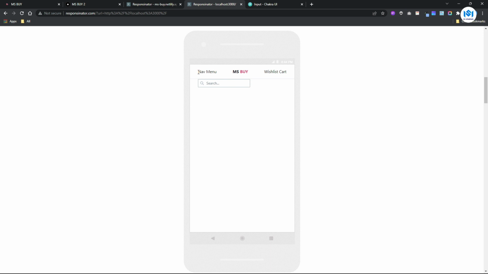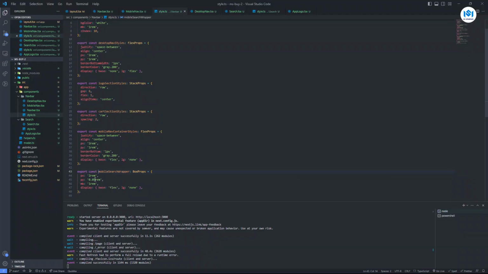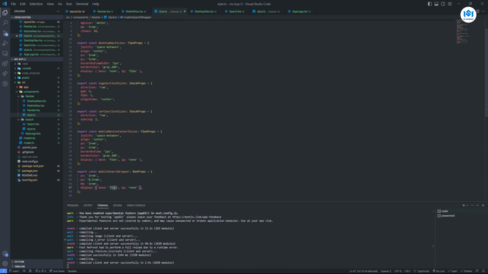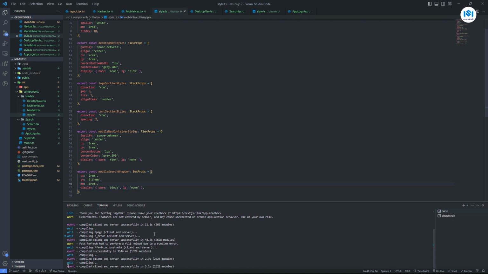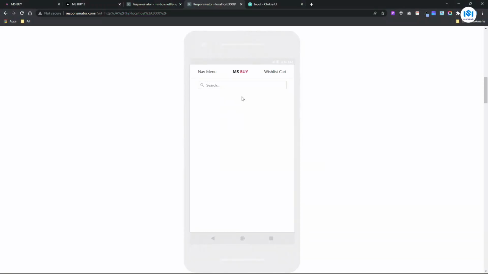So yeah, there is the nav menu here, there is buy, there is wishlist and cart. Yeah, some of our styles are broken. We don't have the correct length, as well as there is no space at the top here. So yeah, let's check what styles we are missing. Okay, so the padding Y is supposed to be 0.5 rem. Actually, I need to make sure this is a display of block, so this should fix it. Yeah, and there you go.